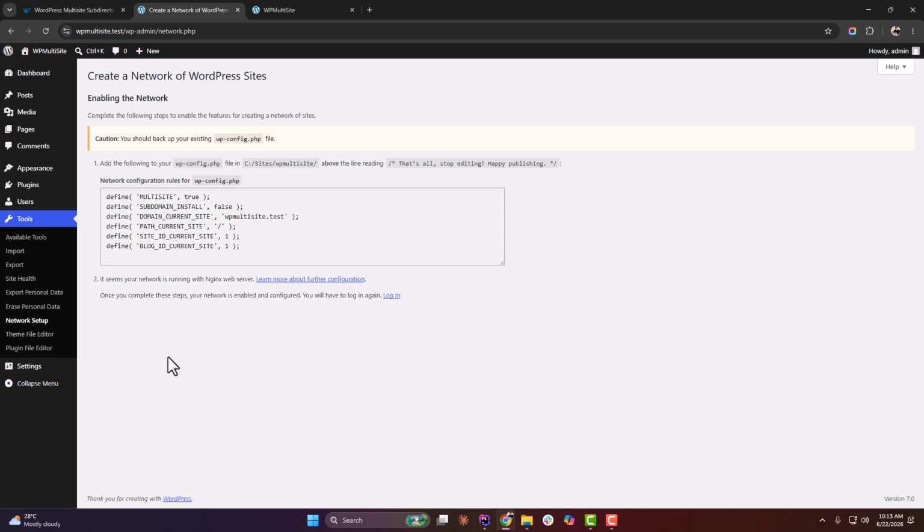WordPress now gives you two blocks of code. One is for wp-config.php, the other is for a file called .htaccess. Here is the part most tutorials get wrong for Herd users. Skip the .htaccess block completely. Herd does not run on Apache, so those rewrite rules do nothing. We only need the wp-config block.